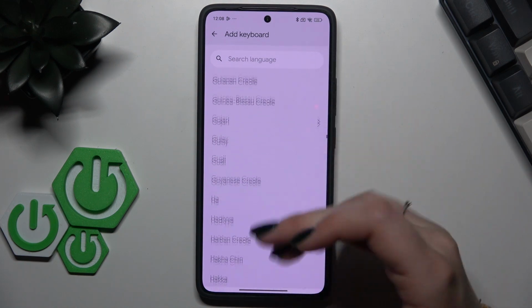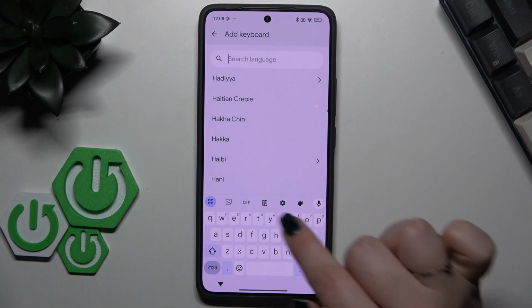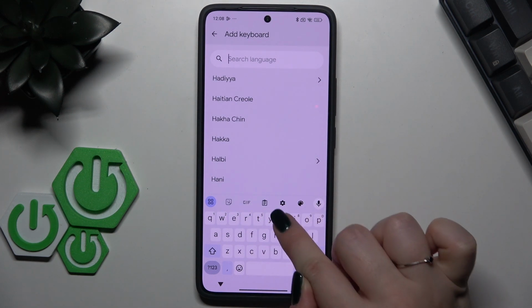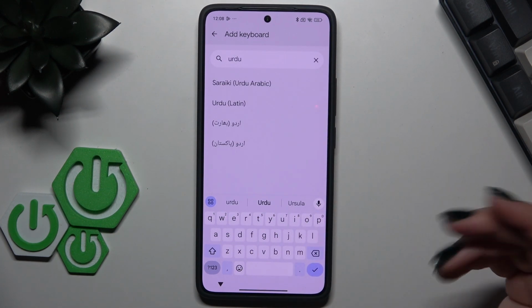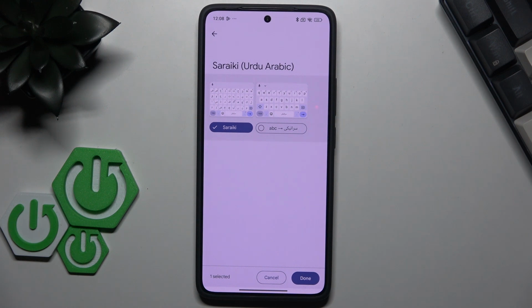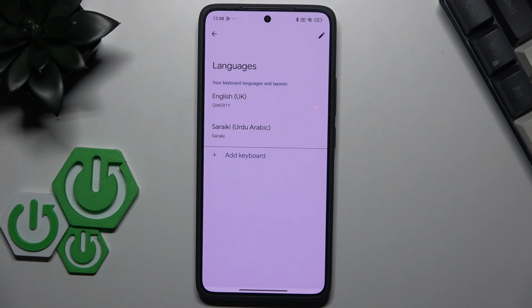Of course, you can scroll and search for a language, or you can simply tap on this section and enter the name of the language you'd like to apply, and after finding it, simply tap on it. Now we can choose the keyboard layout, so just mark the option and tap on done, and as you can see, the language has been immediately applied to the list.